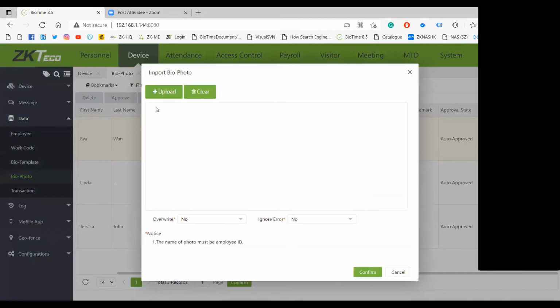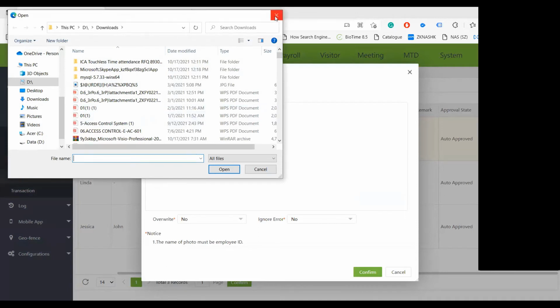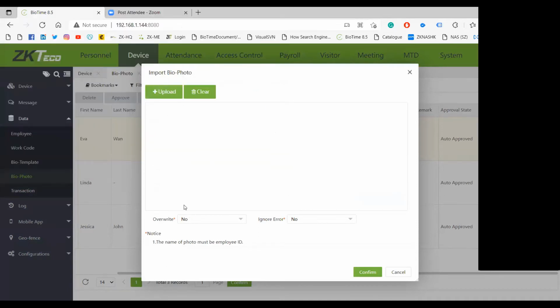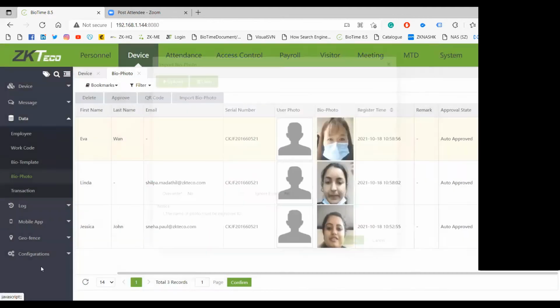And this is import biophoto for upload. So click on upload here, choose the photos from the list, and then you can confirm it. This means all the images must be in employee ID format. That means 1.jpg or 2.jpg. That must be the format.